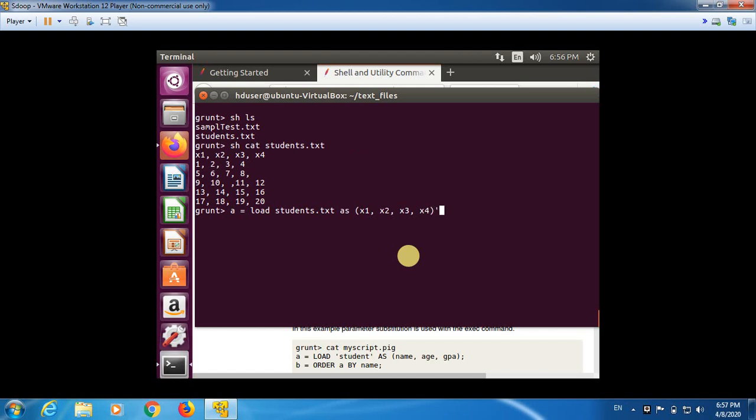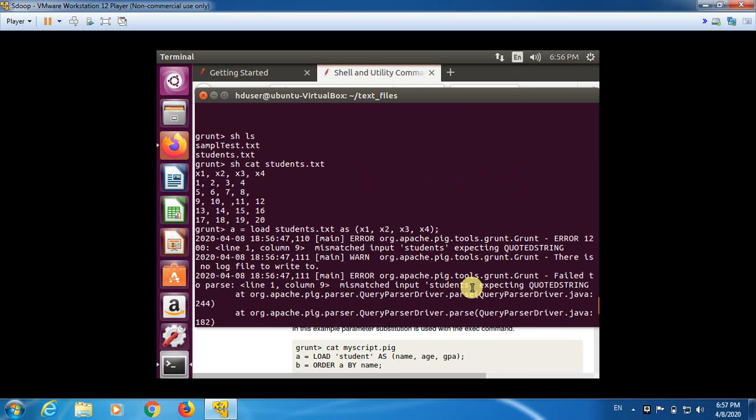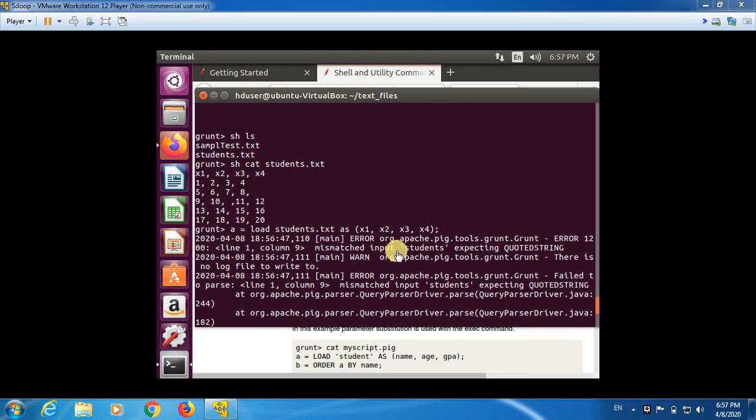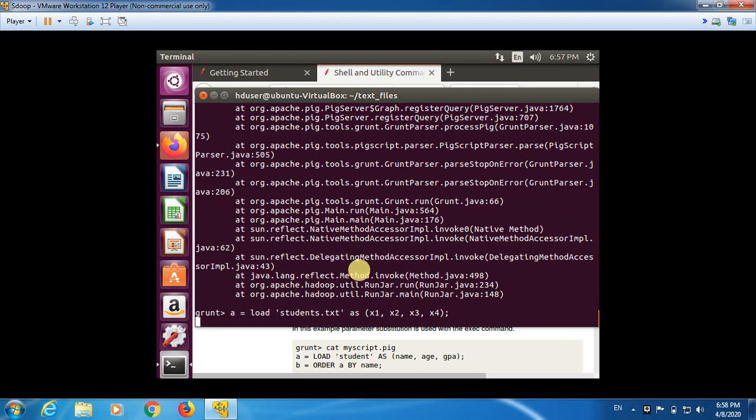Okay, let's see if it is possible for us to do this or not. No, I think it is not going well. It is telling me that students, mismatched input, expecting quoted string. Okay, so there is a problem. Let's have the file name quoted. This time I think I should be able to do it.